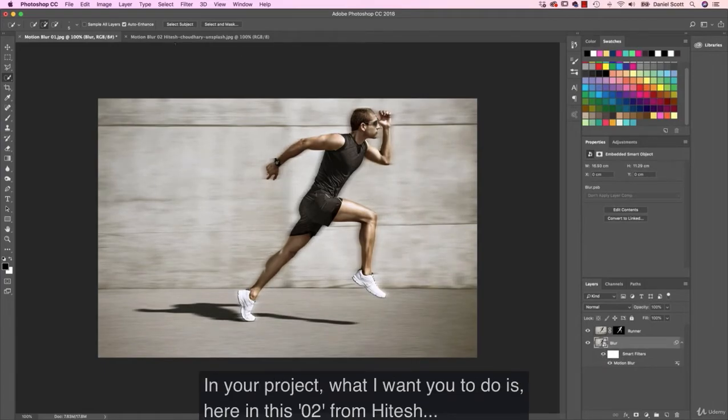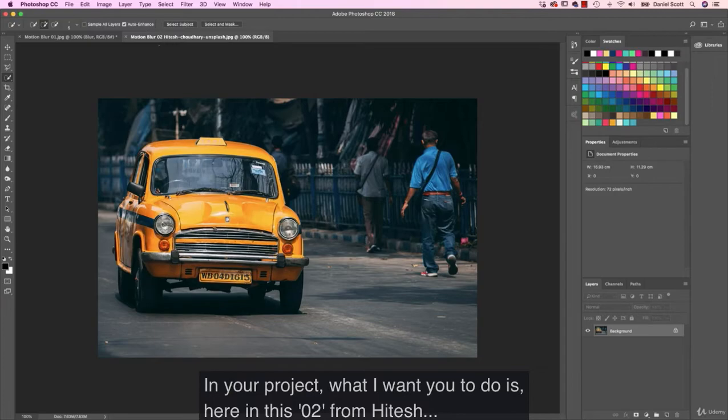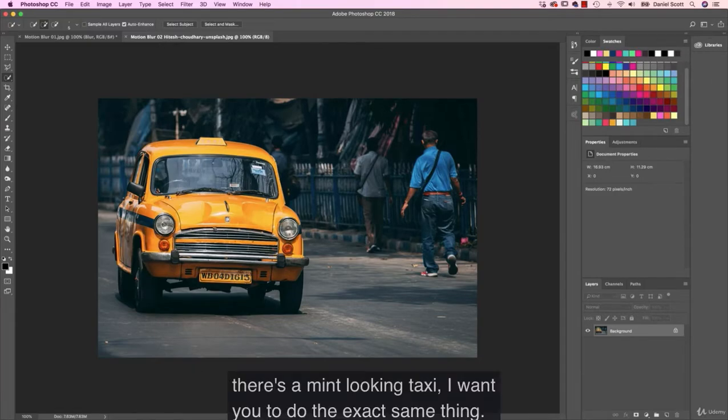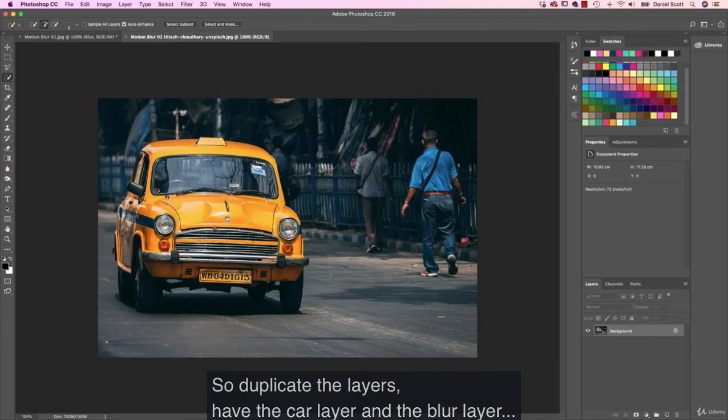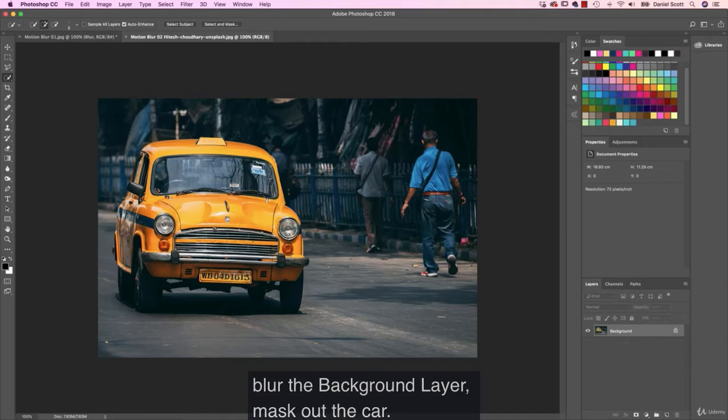Alright, in your project, what I want you to do is here in this O2 from Hitesh, this mint looking taxi, I want you to do the exact same thing. So duplicate the layers, have the car layer and the blur layer, blur the background layer, mask out the car, and see if you can make it look like it's going fast.